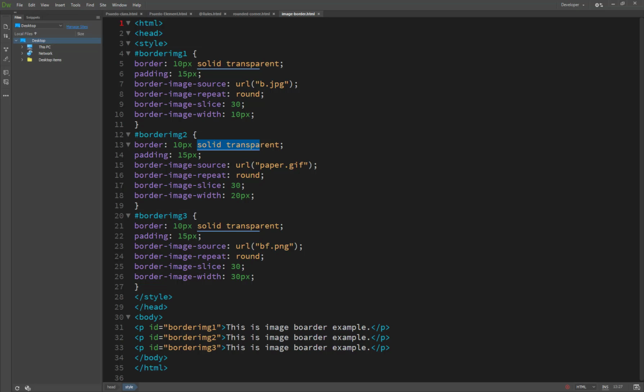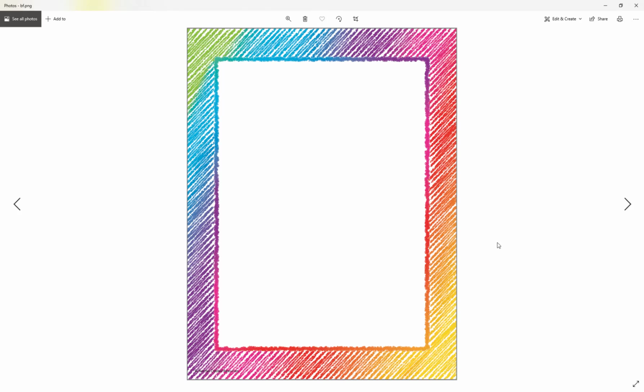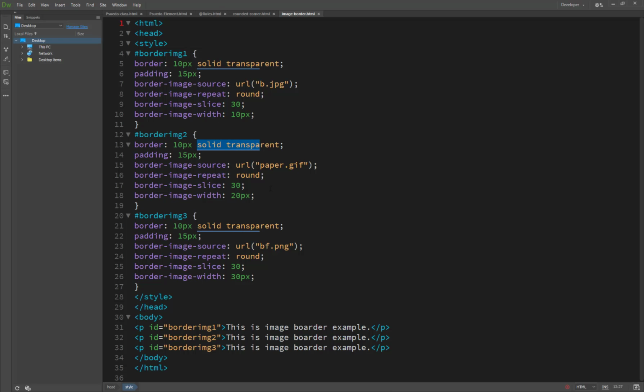Here I have used p. I have set this image, copied from here. This is a very large border that I downloaded from Google. Here is the difference: I have set a border-image-slice of 30 pixels and a border-image-width of 10 pixels. Basically the only change is the border-image-width, and I will show you how it works.